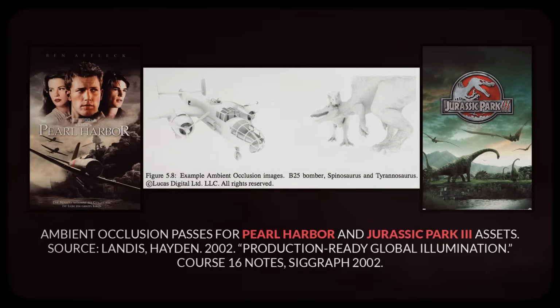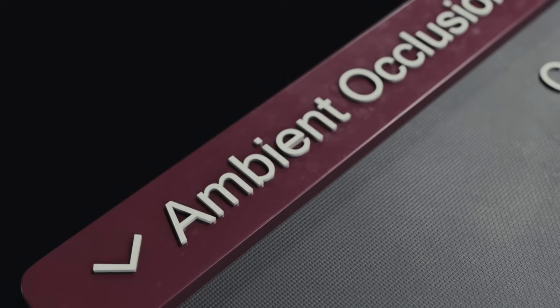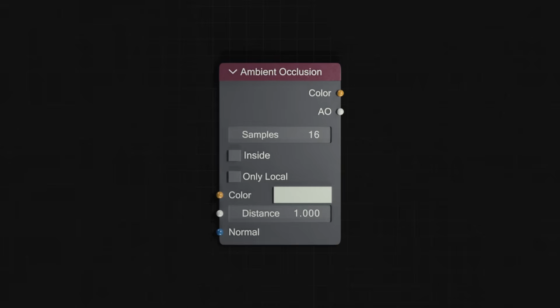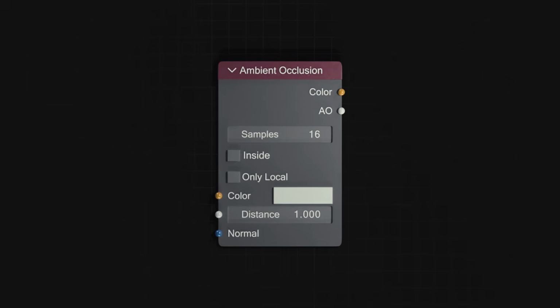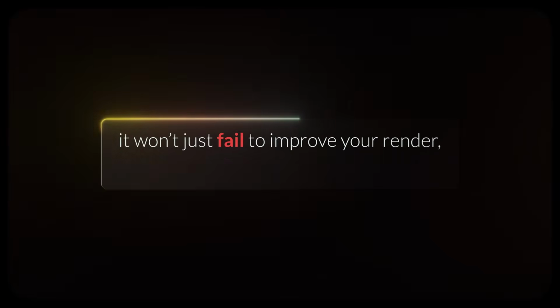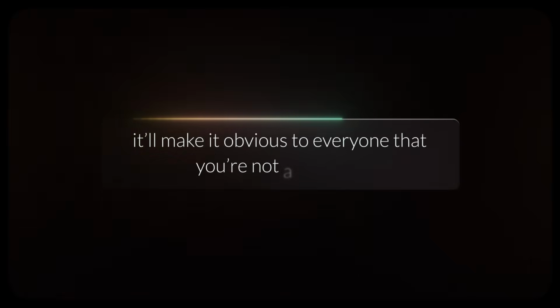But here's the catch. AO is also one of the most misused tools out there, especially by beginners. You can't just turn it on everywhere and call it a day. Used wrong, it won't just fail to improve your render, it can actually ruin it. Worse, it'll make it obvious to everyone that you're not a pro yet.